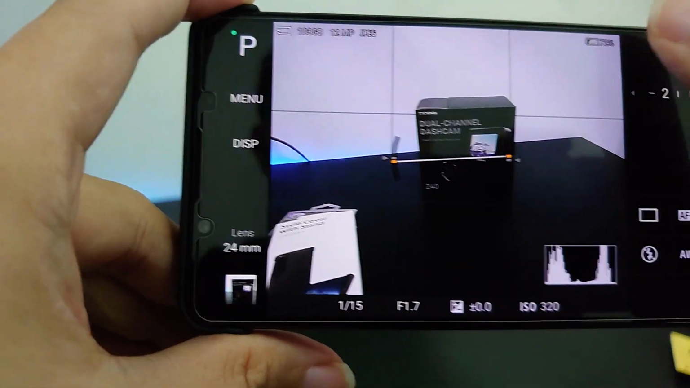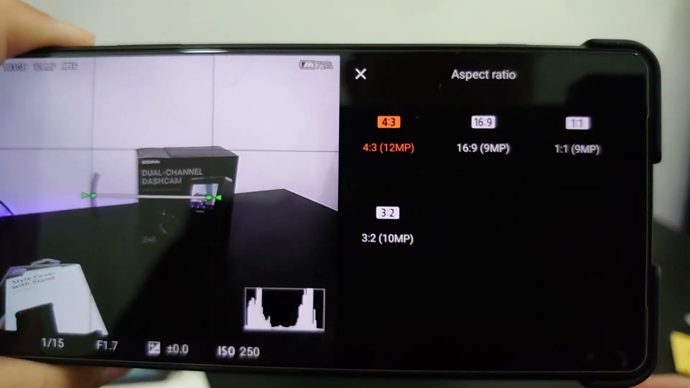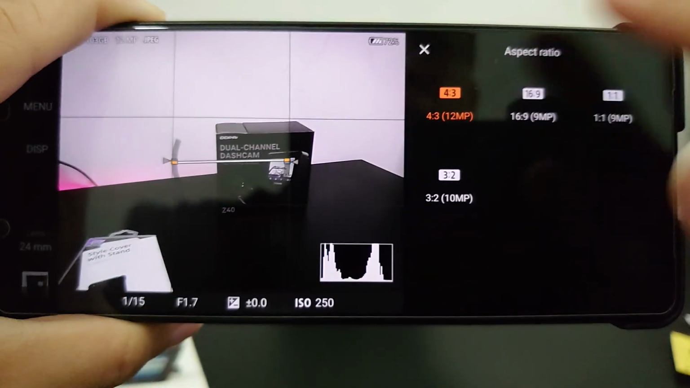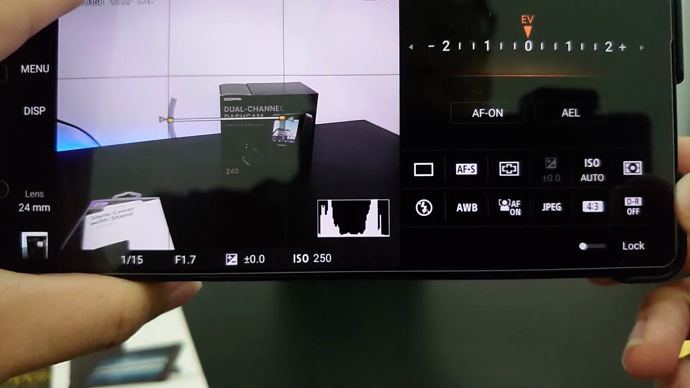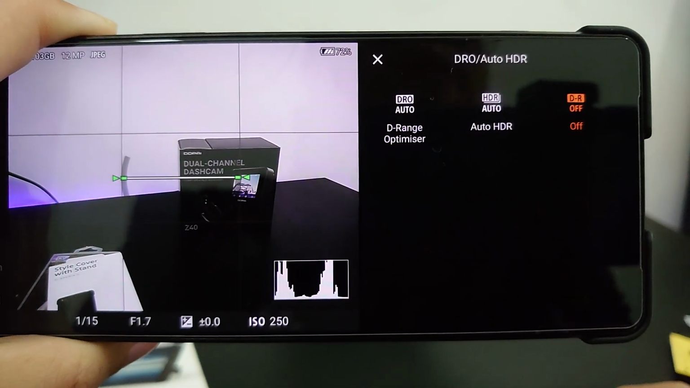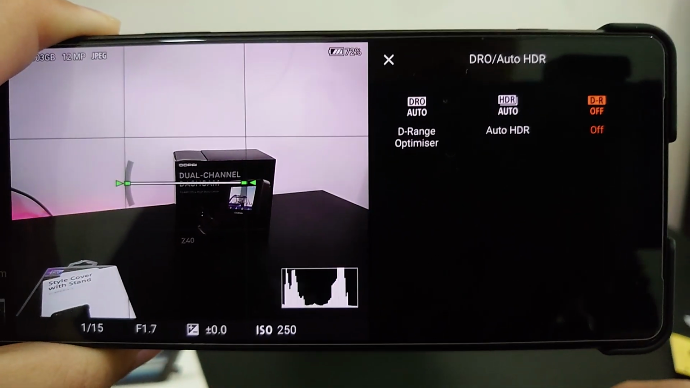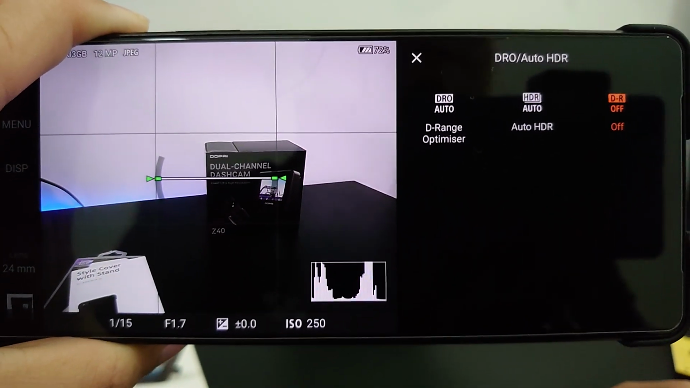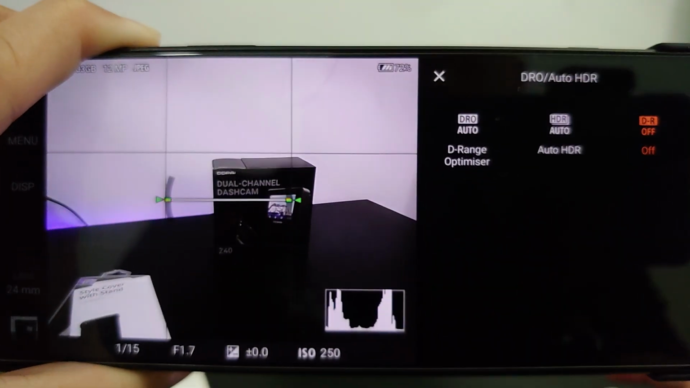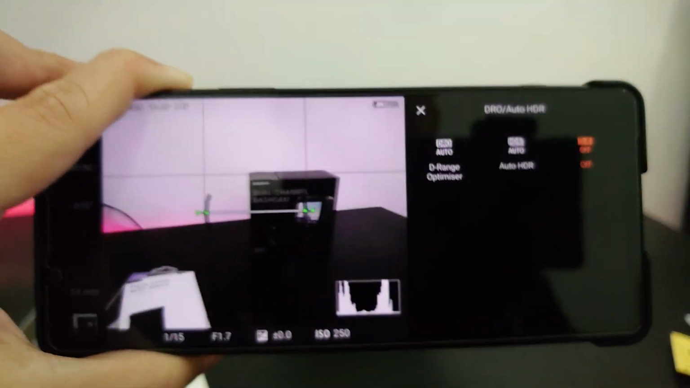Right here I pick back the auto. Then this is the ratio of your photo, which is commonly 4:3, 16:9, and square types, right? The bottom right is the auto HDR or dynamic range optimizer from the Sony camera itself. So if you are trying to take a scene with bad light, you can probably turn on the auto HDR or DRO. You can try and error by selecting all these features.